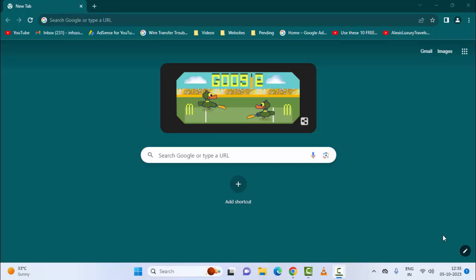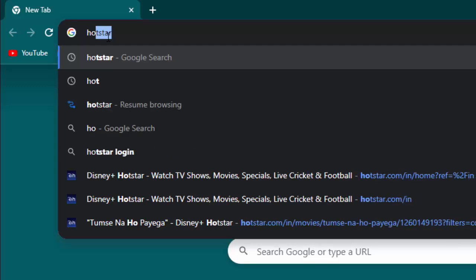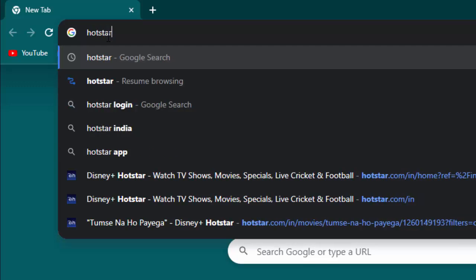So for this guys, first make sure you are using the same Wi-Fi network on your mobile and on the laptop. And after this, go to your laptop and open the browser. Now type in the search box Hotstar and hit enter on your keyboard.